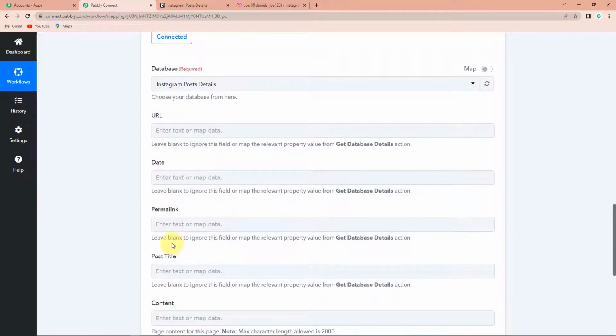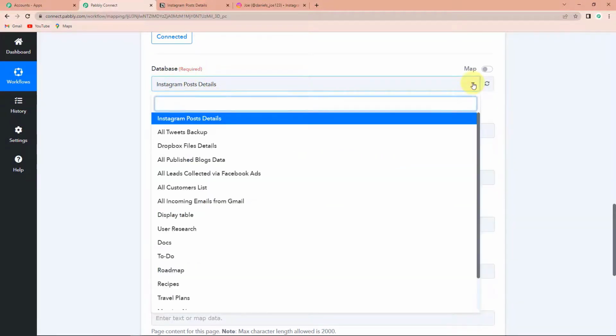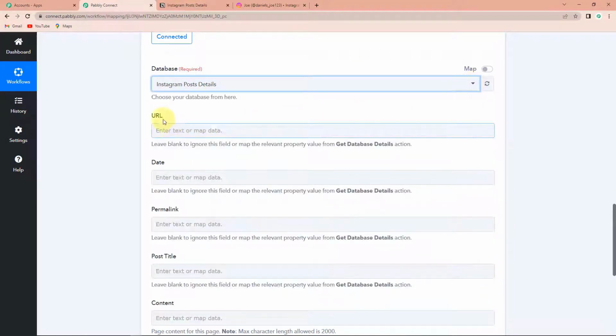Mapping basically means that I have already received this information in the previous step. I'm just going to retrieve it here. Now how do we do it? So here first of all I have to select the database. So see, the name has already been captured, otherwise you could have clicked on this drop down and selected from here. Then the URL. So how do we map?